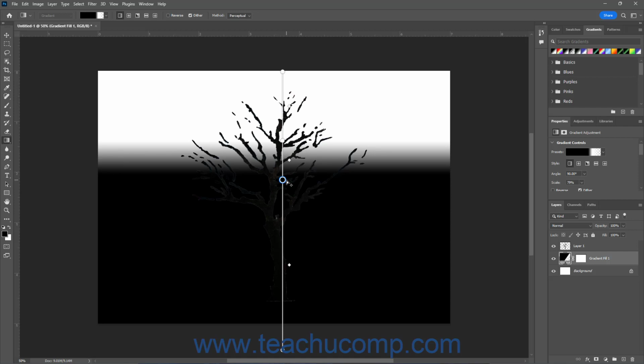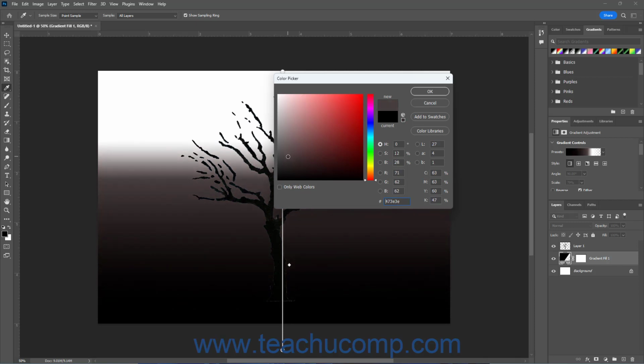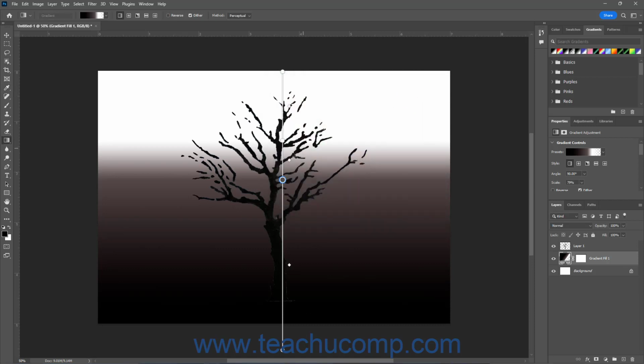To set the color of a color stop on the gradient line, double-click it to open the Color Picker dialog box. Select the desired color, and then click the OK button to apply it.